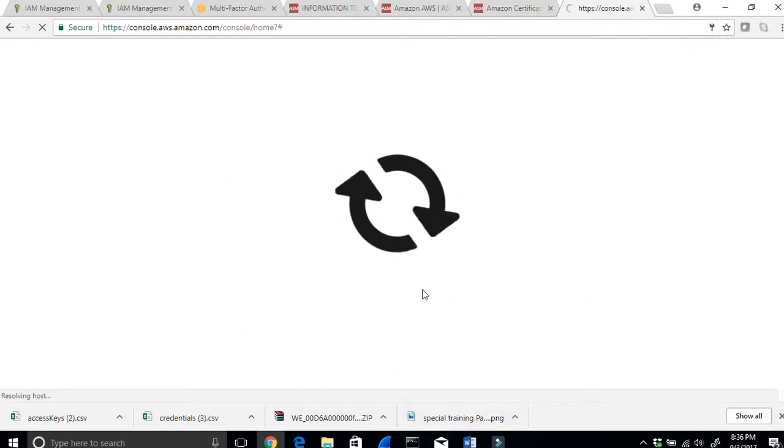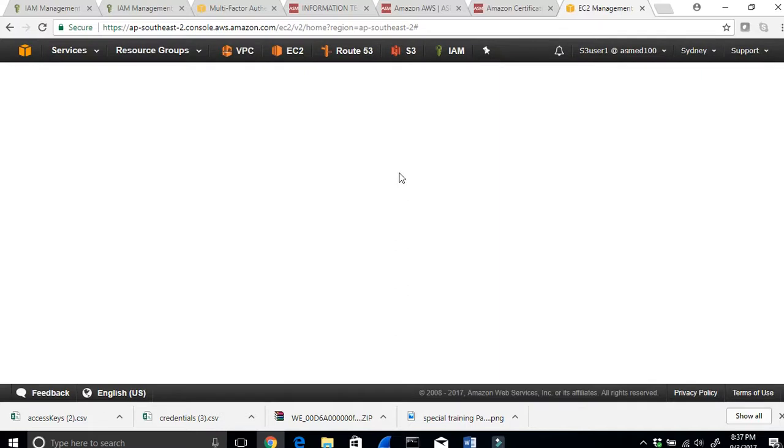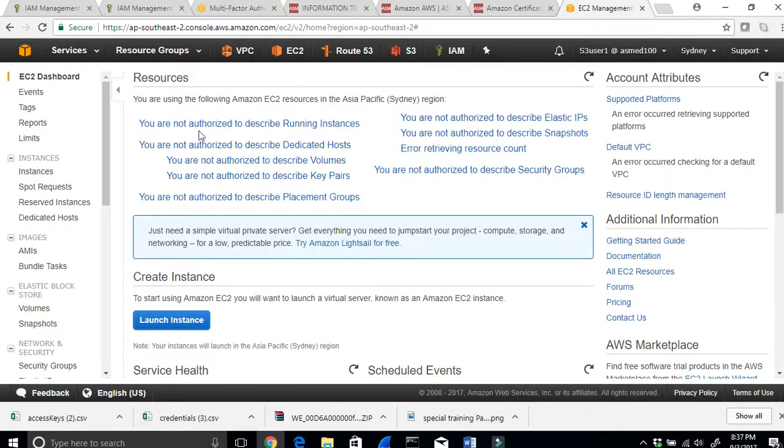Now I'm logging into my console right now. Now remember that according to these, I can only read. I should not be able to do this. Let's say EC2. Let's go to EC2 right here. Okay, let's see if I can do that. Okay, see, you're not authorized to run any instance. I cannot do anything.